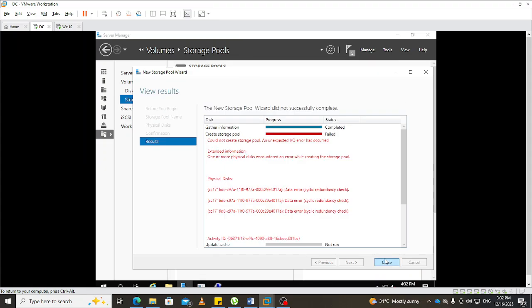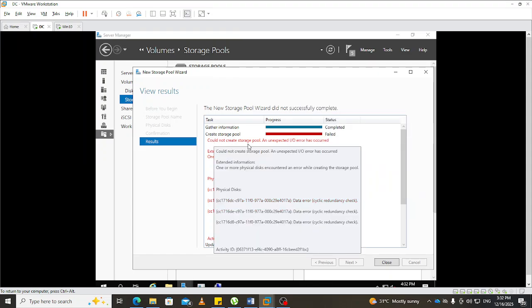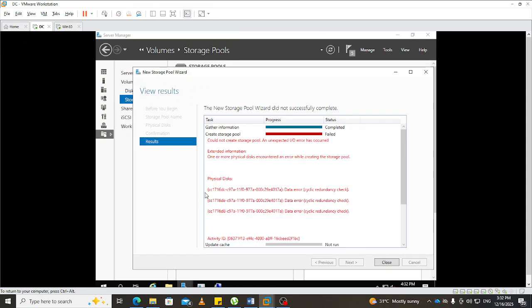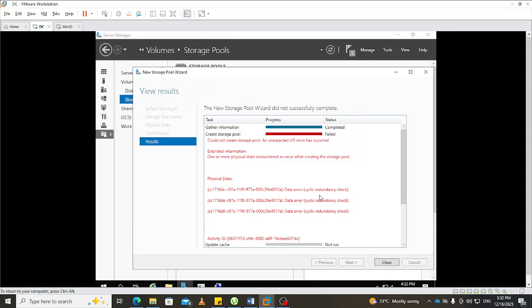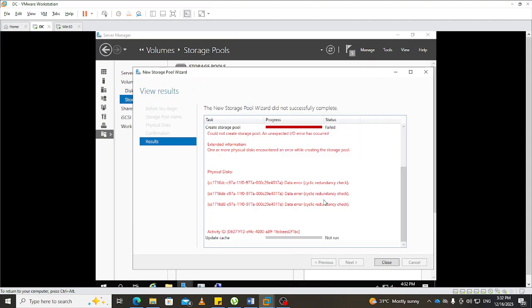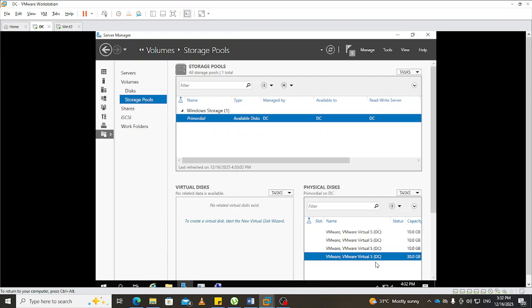So we are getting an error here which says error could not create storage pool, unexpected input output error has occurred, physical disk data error. Okay, so let's try once again to see. So I'll just cancel and try again.